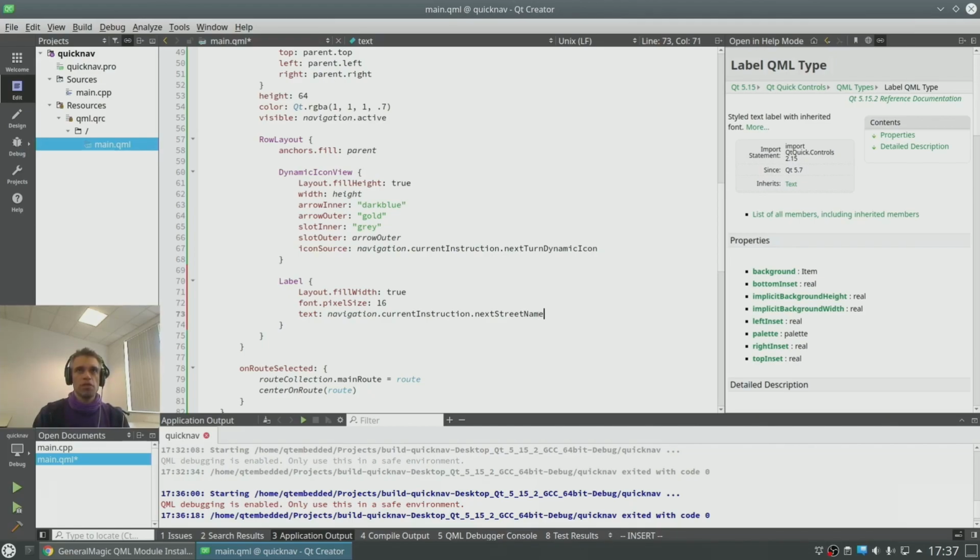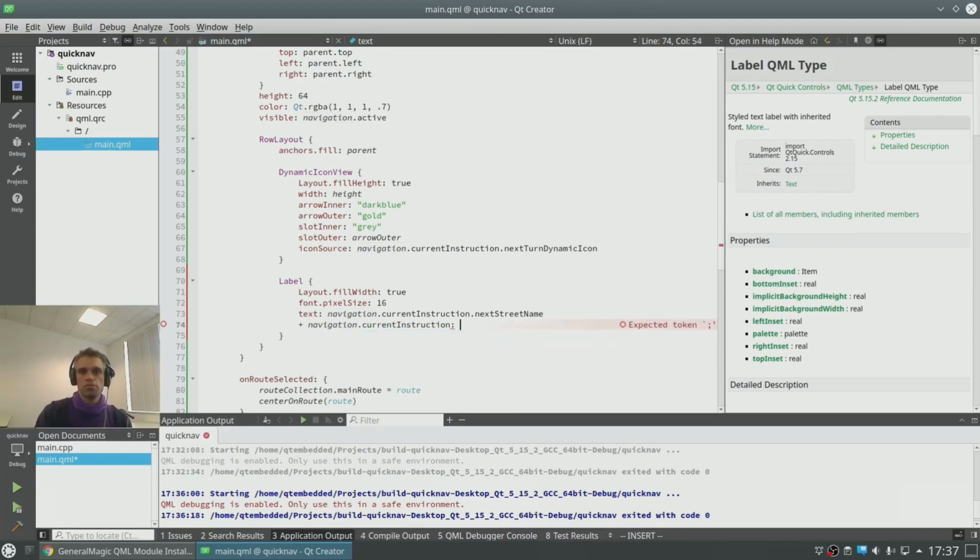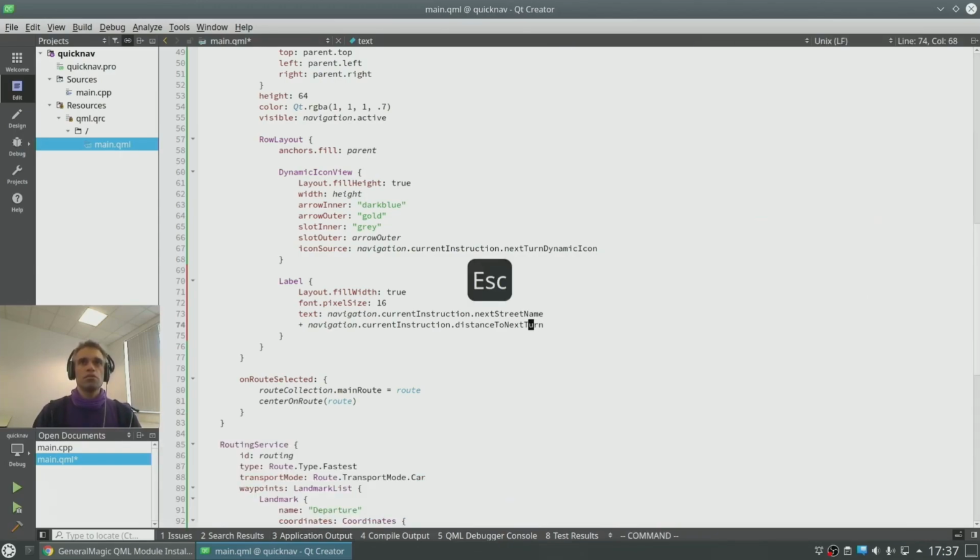So we can have here navigation, current instruction, distance. Distance to next turn, not next turn. Okay. Now this distance is in meters, and we want to show it, if it's more than a kilometer, we want to show it in kilometers, not in meters.